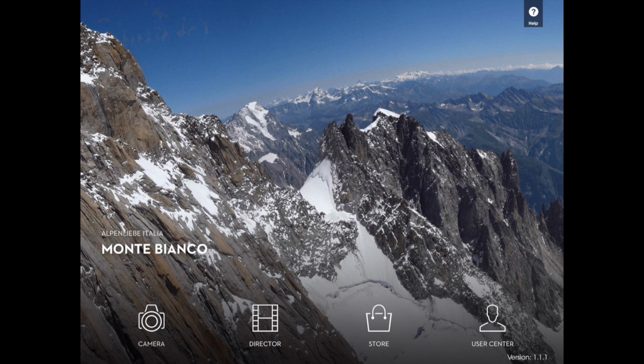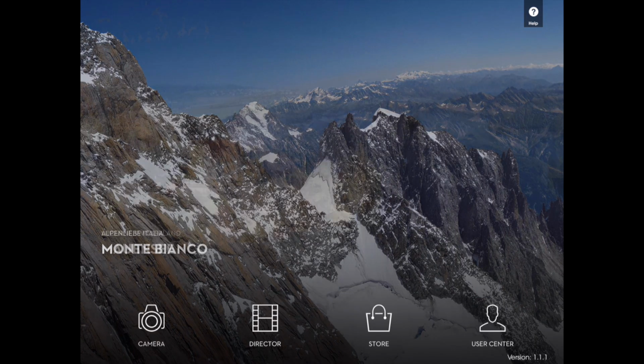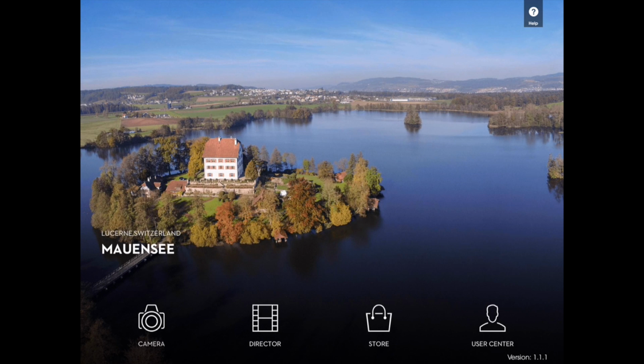So that's the basic app overall, which is the new version 1.1.1, which works with both the Phantom 3 and the Inspire. Anyway, we'll go into a bit more detail on this little app when I plug my Inspire into it, and as soon as the Phantom 3 comes along, we'll plug that in.